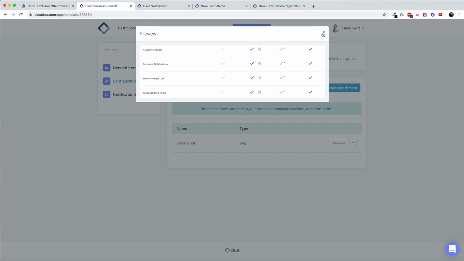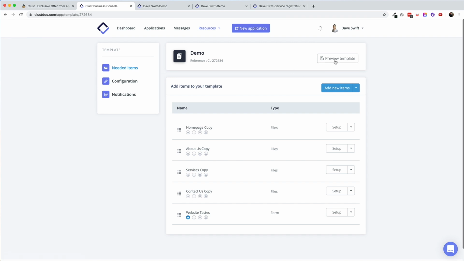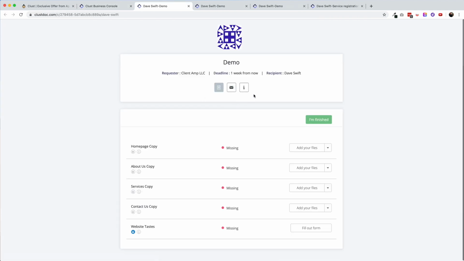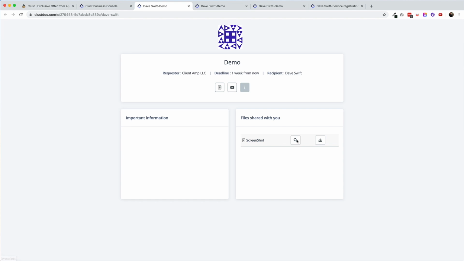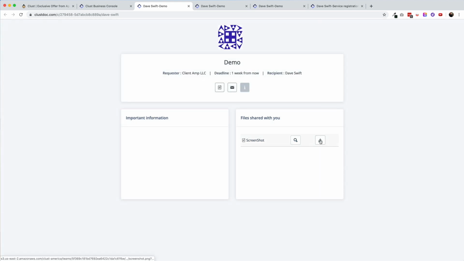It's just a screenshot of ClickUp. And now let's go back over to the preview and I'll actually show you what this looks like. So here we are. I'm gonna click on the eye right over here and I can see that file. They can either preview it or they can click the download button to download it.